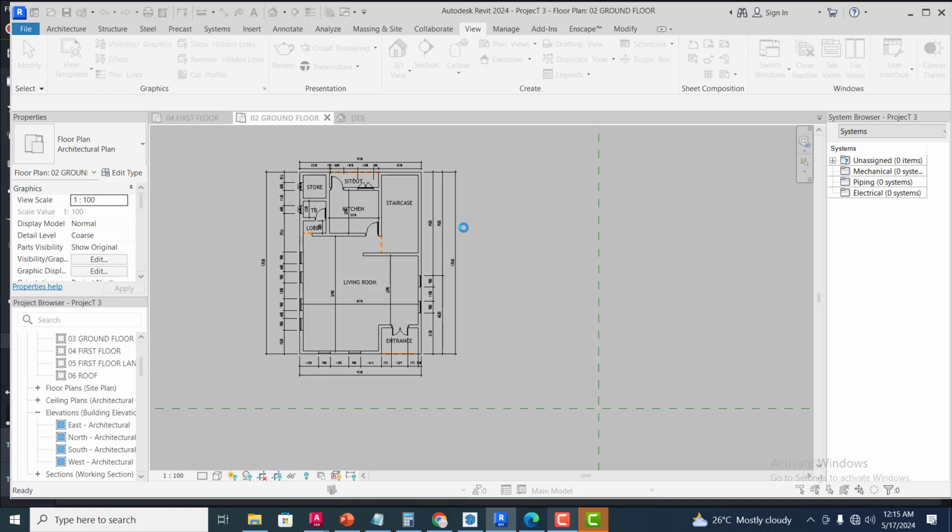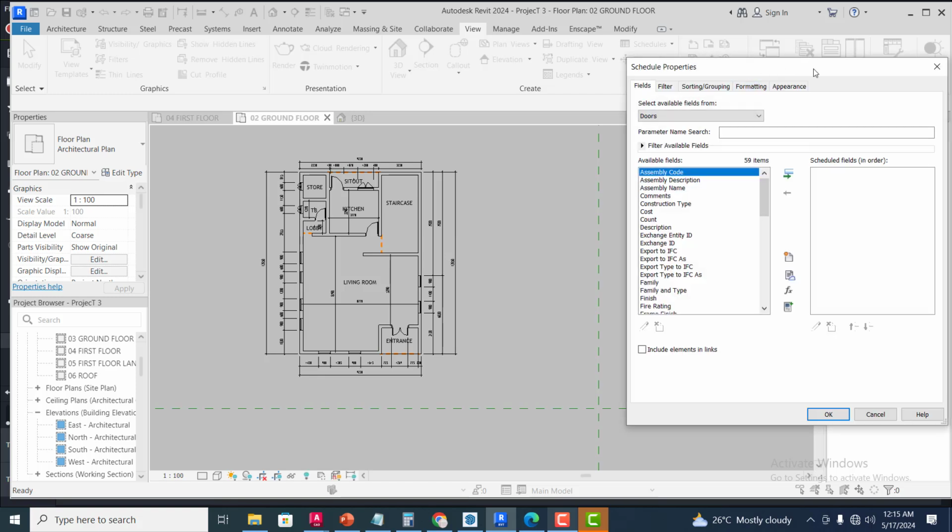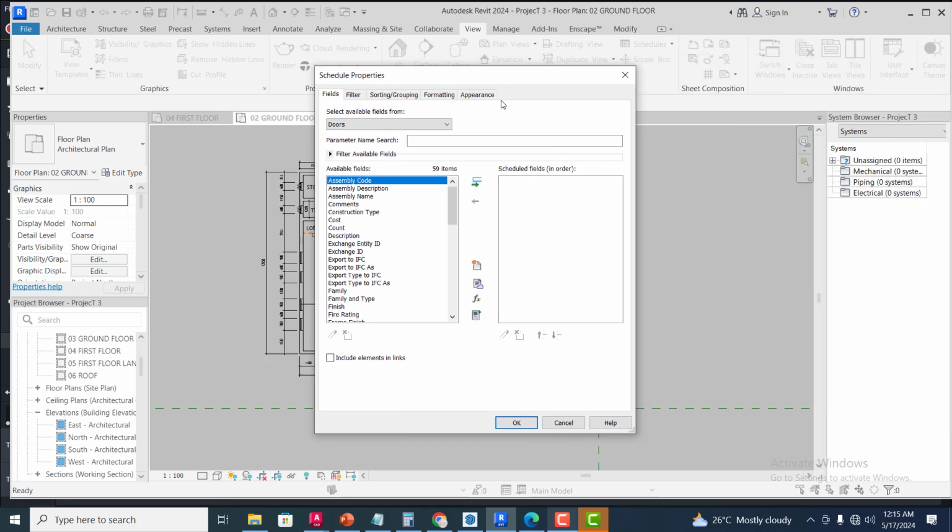So I will allow that to load. It's loading in the background. So this menu will actually pop up for you. Now you will have to manually select what you want to include in your schedule. Now we want to include the width of this door. We want to include the height of the door.